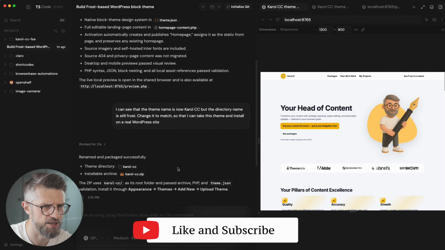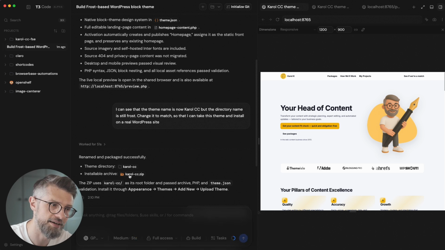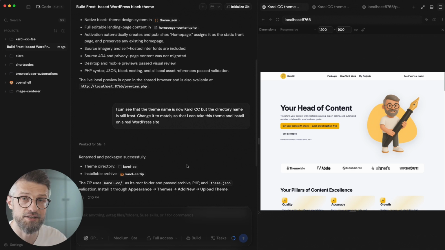Apart from that, I haven't touched anything. So it also says that it's giving me a zip file that I can just grab and install on a WordPress site. So let's check it out. Let's see if it's actually gonna work.